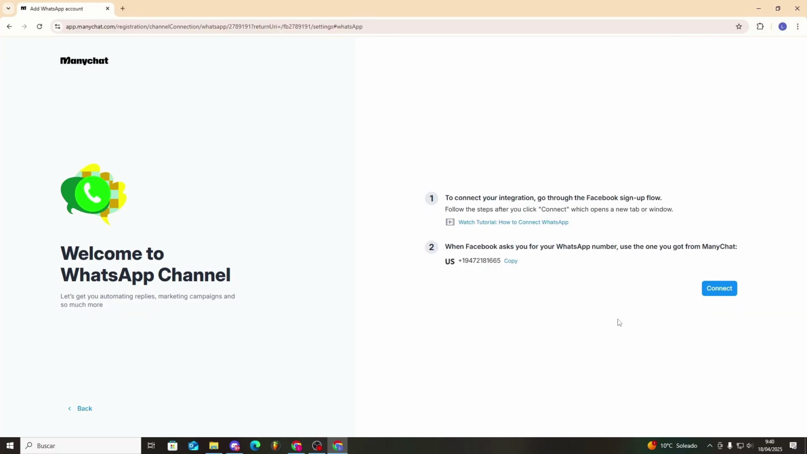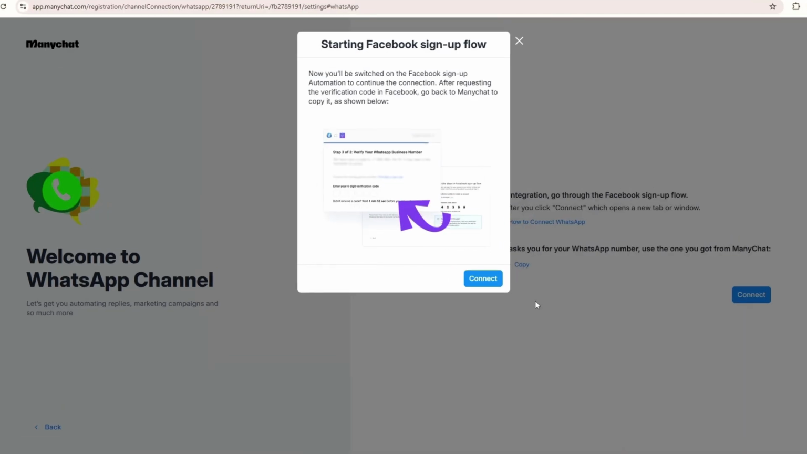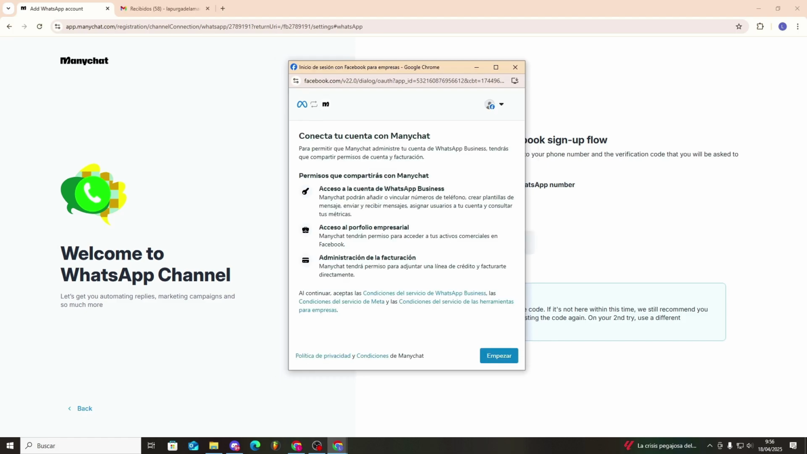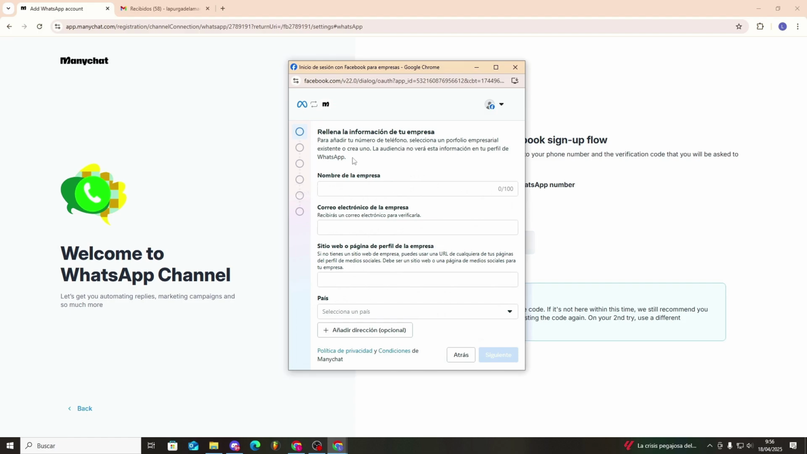Now that's done. If we have this number, we click connect. It'll tell us to connect to Facebook since WhatsApp is owned by Facebook. Hit connect to create an account with this new WhatsApp number, or add it to your Facebook account. Once you've set up the account, this menu will appear. Click start, and that's where the important part begins.